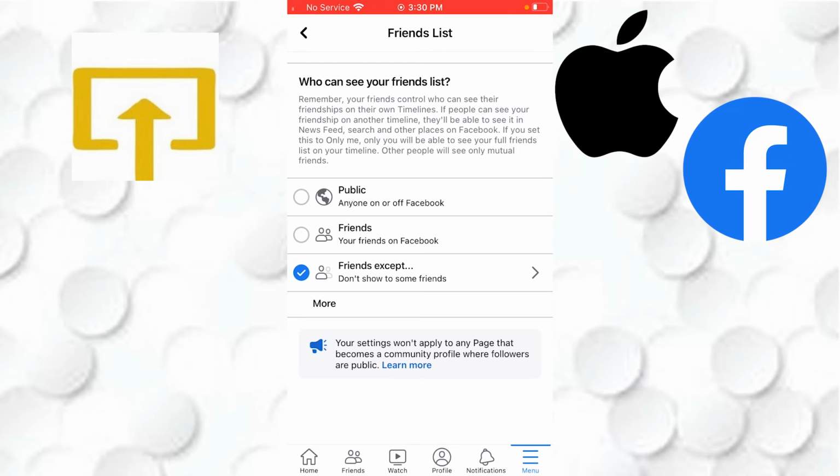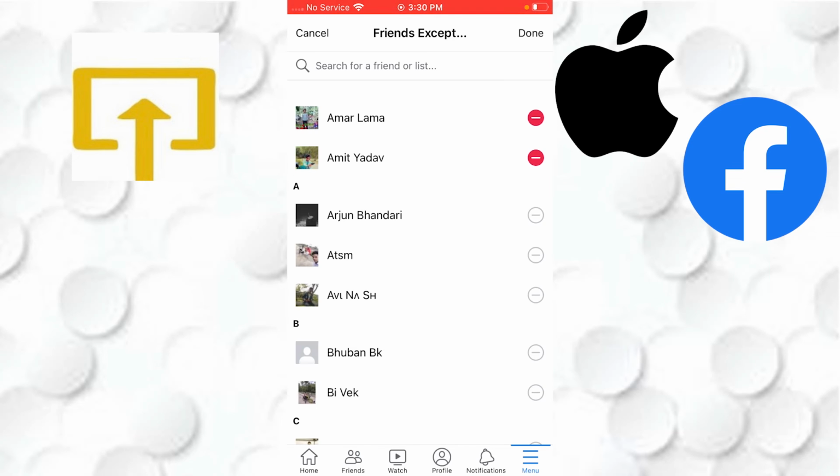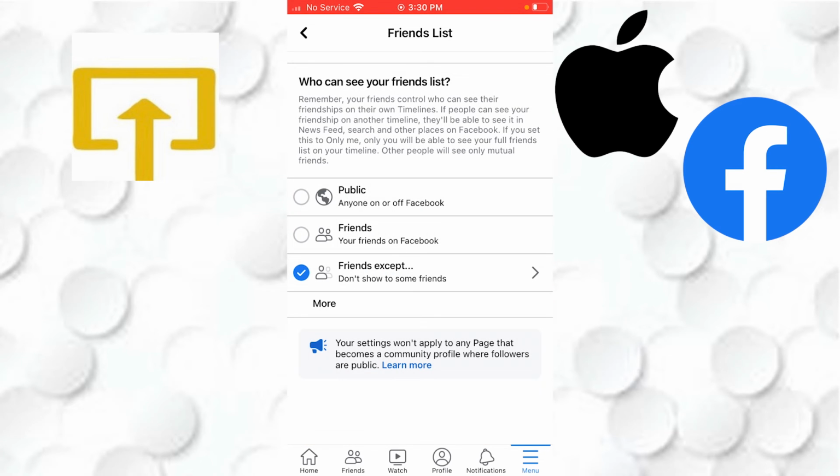And those people whom you tapped over here or chose over here won't be shown your friend list, but everybody else on your friend list will be able to see it. And then guys, this is how to hide your friends from public on your Facebook from your iPhone.